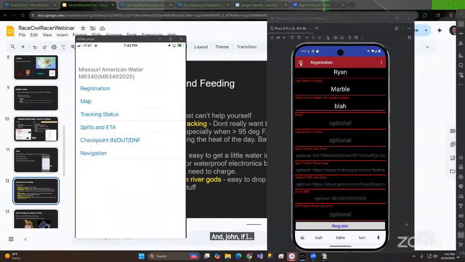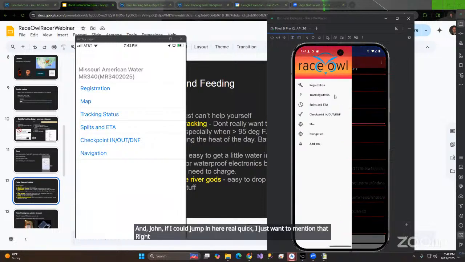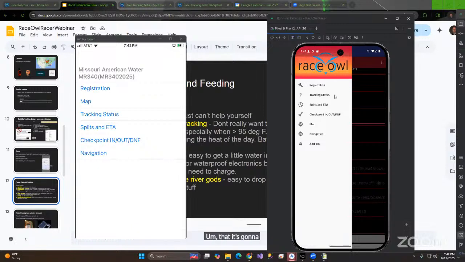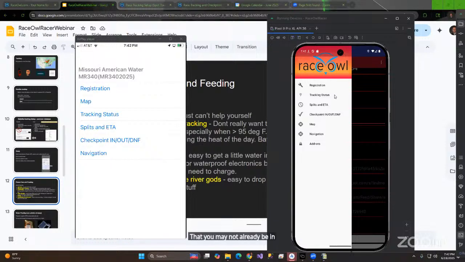If I could jump in here real quick, I just want to mention that right now, registrations are not synchronized with RaceOwl. That's going to start happening in the next couple of days, but there may be a few days here where, if you're registering, you may not already be in the system if you recently registered for the race.